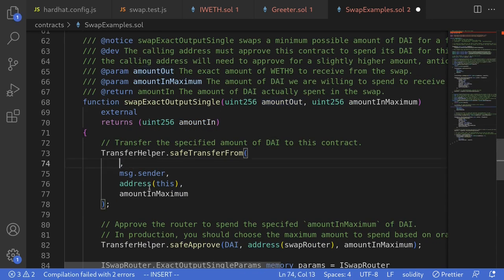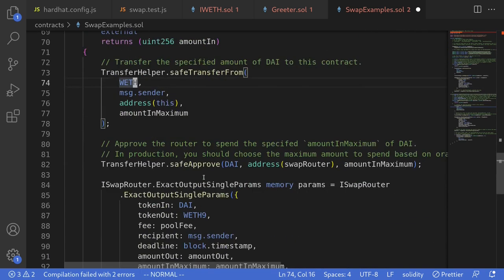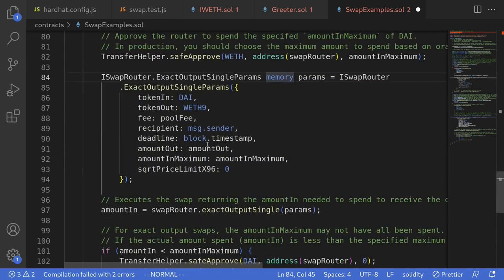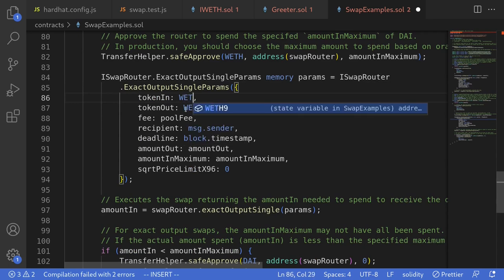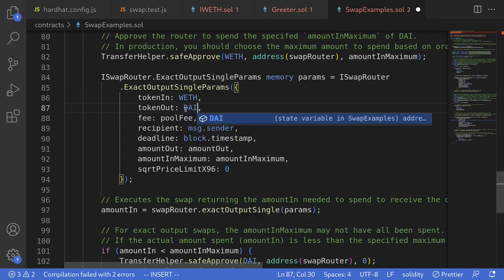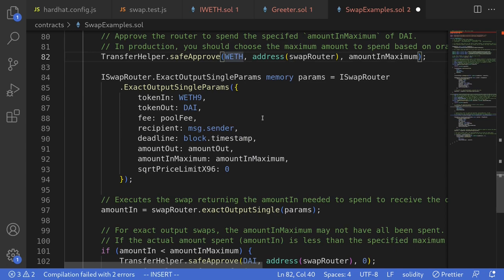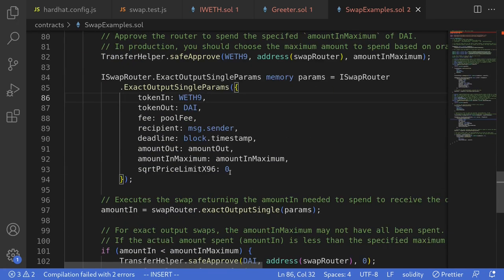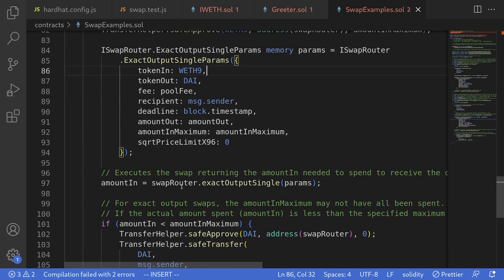So we'll first pull in WETH, and then we'll approve WETH to be spent by the Uniswap V3 router. So tokenIn will be WETH, and tokenOut will be DAI. Sorry, WETH9 over here. Once the parameters are prepared, we can call the function swapRouter.exactOutputSingle passing in the params. This function will return the amount of token in that was spent to get the amount out of token out.